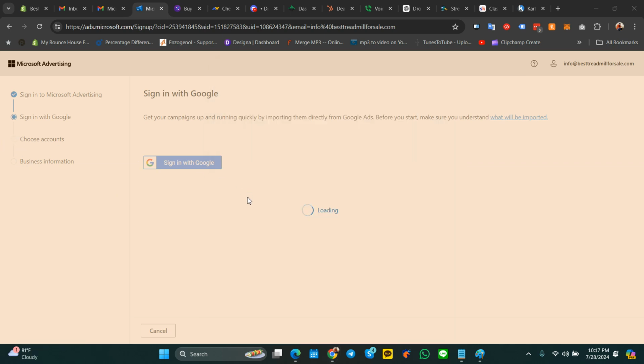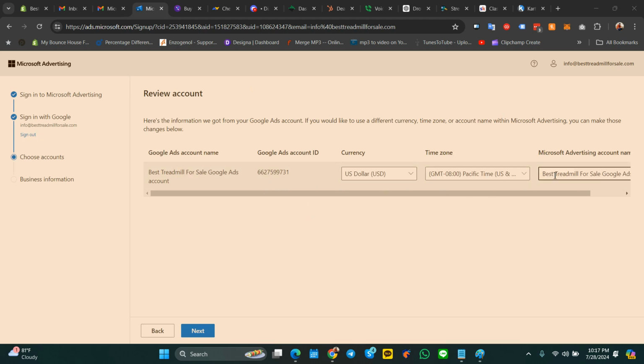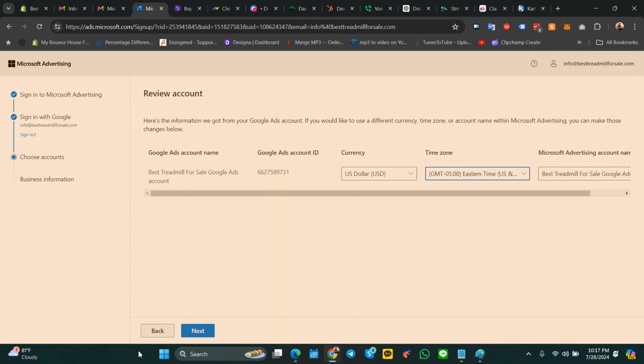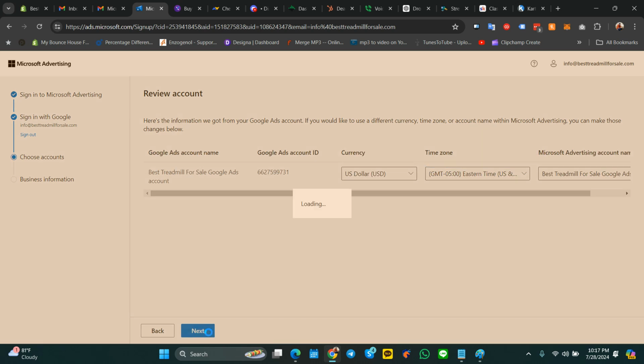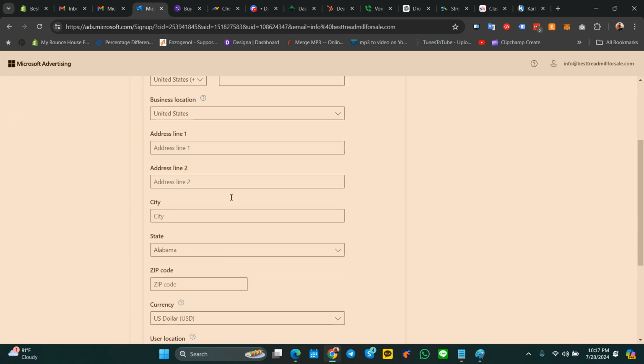Once we're signed in there, you just go ahead and wait for it to load. It's going to let us import the campaign structure. I'm going to import all those campaigns that I just made in Google. It's going to change this to East Coast time. Here we go. You can see it's going to pull all the data.